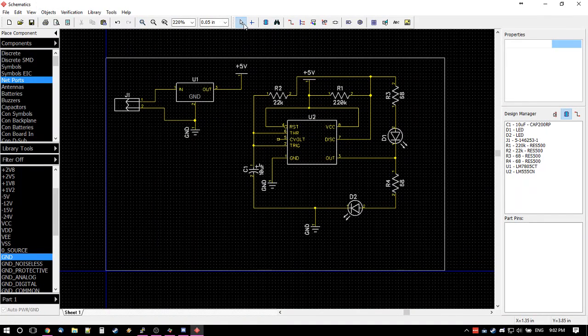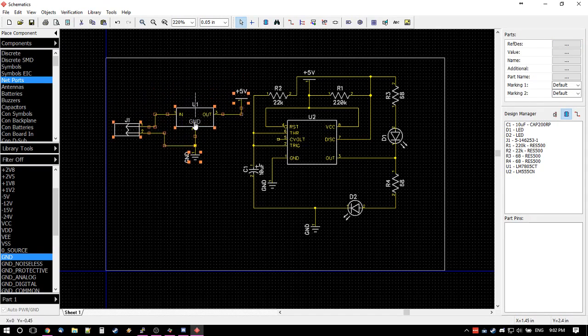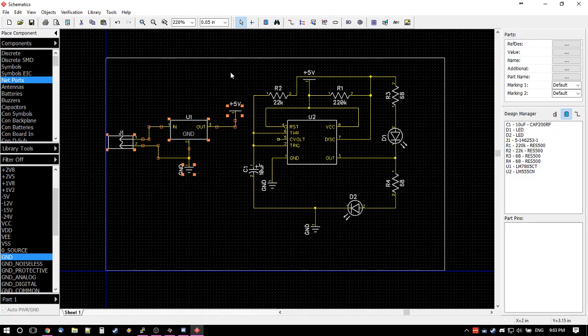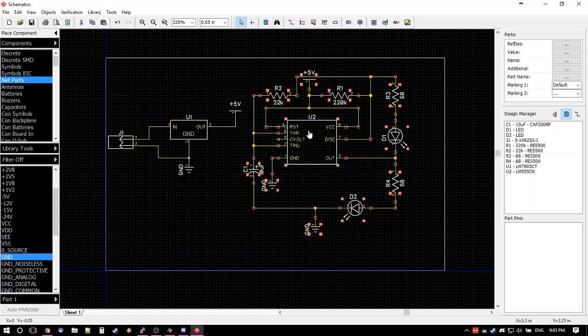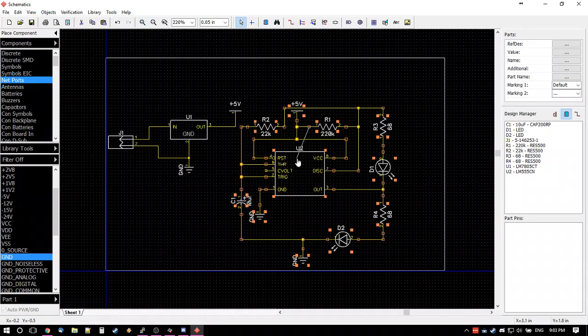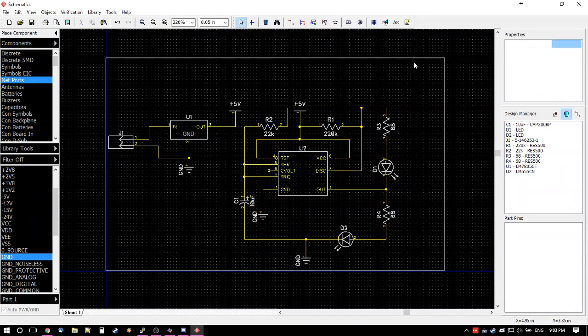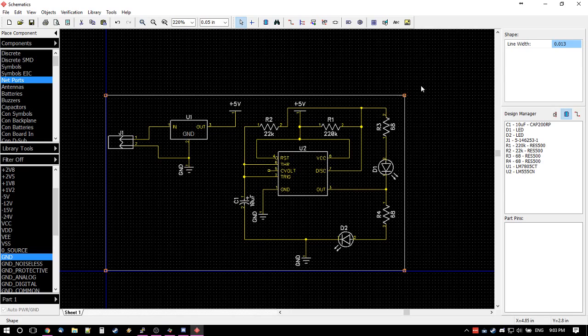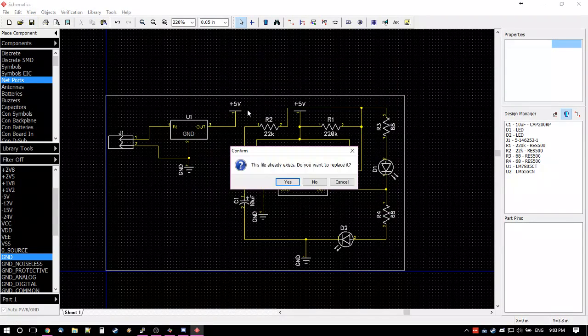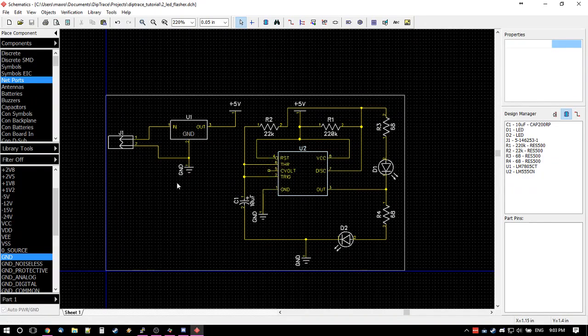So now to make things a bit more neat, let's drag and select the whole regulator circuit. We're going to move it down a little bit. And now let's drag and select the whole 555 flasher circuit. We're going to move it down as well. All right, that's not bad. So now we're going to shrink our box back down. Very good. Awesome. Now we're going to save as LED flasher. Yes, I want to replace it.